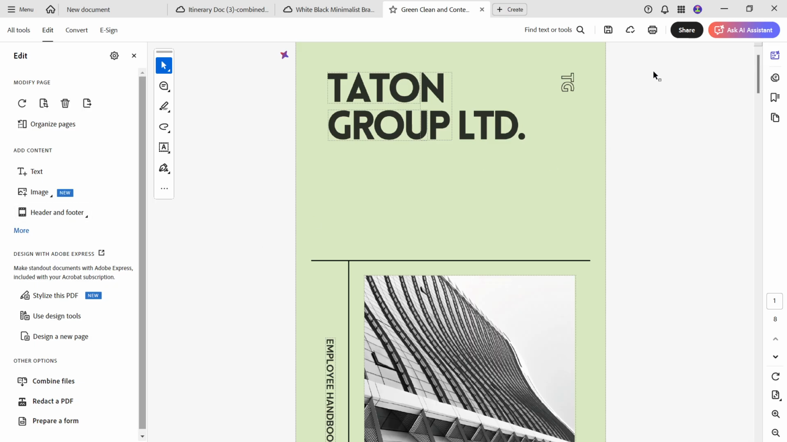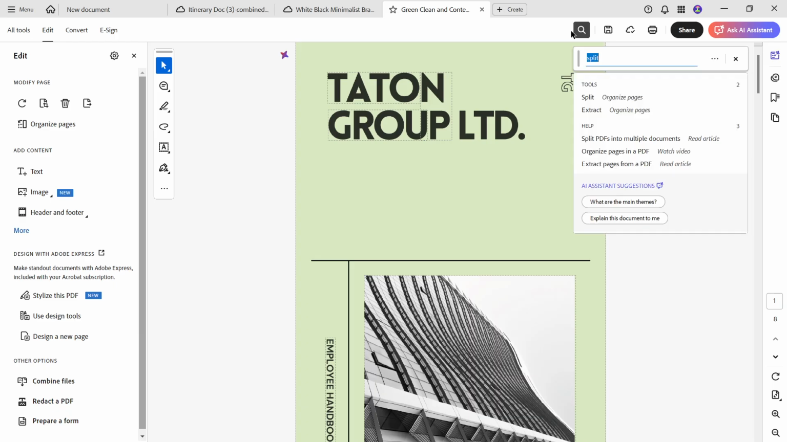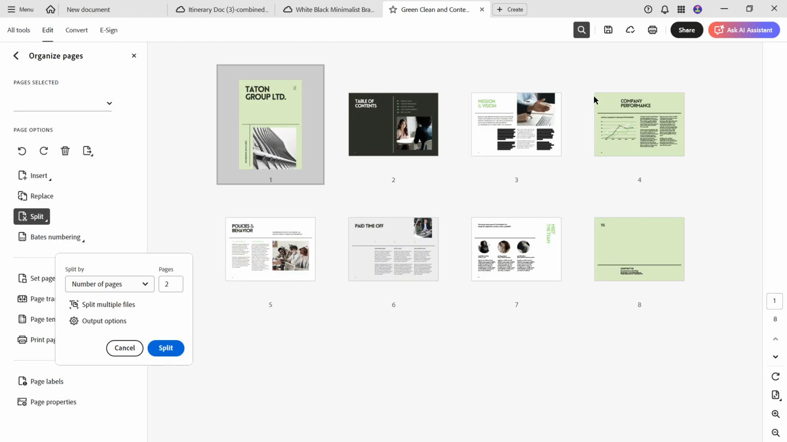Now, let's say your toolbar doesn't immediately display all the tools you're looking for. In this case, a little trick to streamline the process is to use the search bar. Simply type in Split to direct you toward the tool we need for this task. This search feature is handy and can really save time, especially if you're new to navigating Adobe Acrobat's many features.